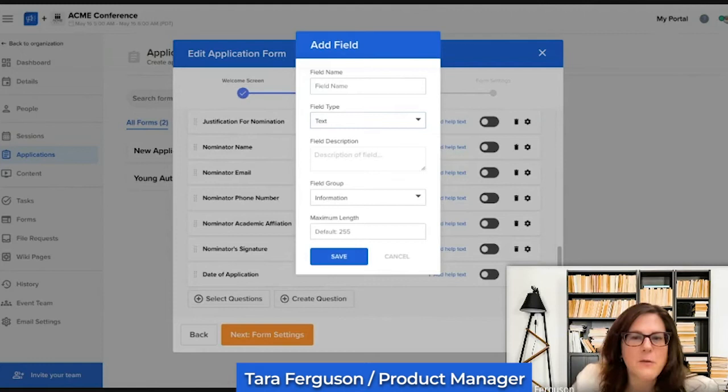If you want something that's formatted in terms of being a number or a percentage, you can make sure that that's in place so that the data that you get can easily be used.